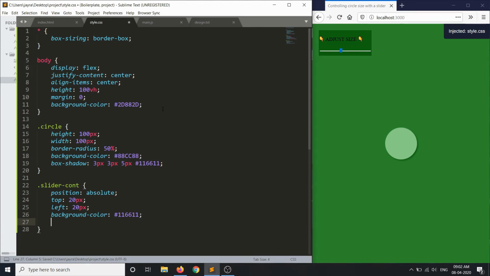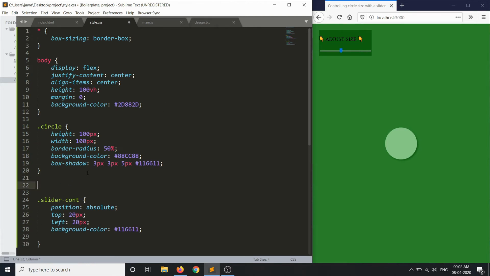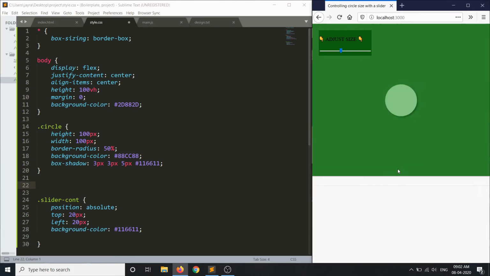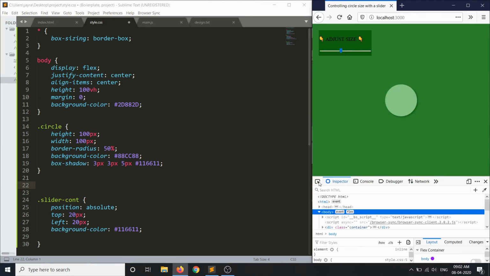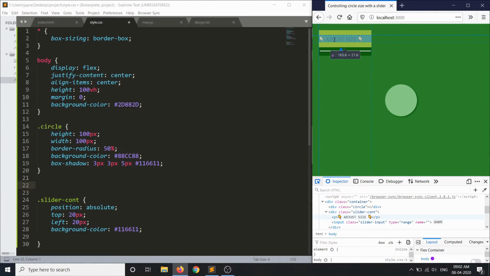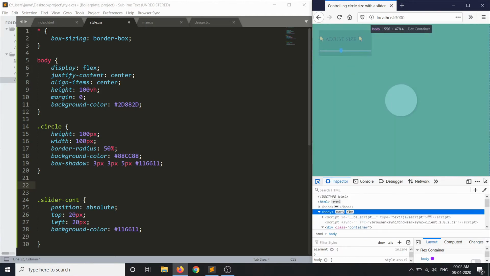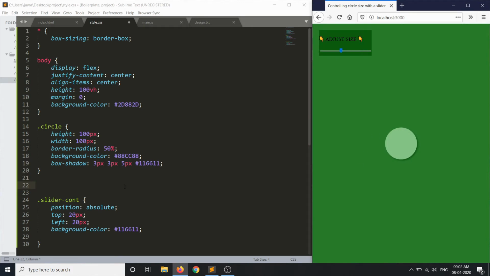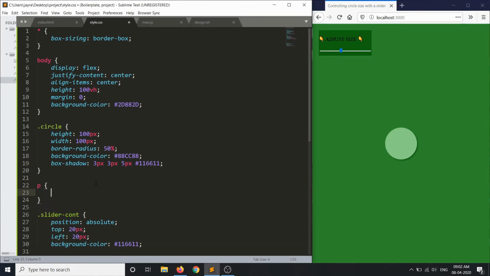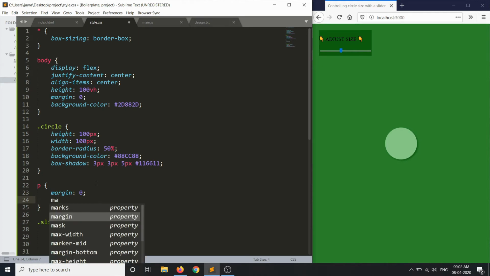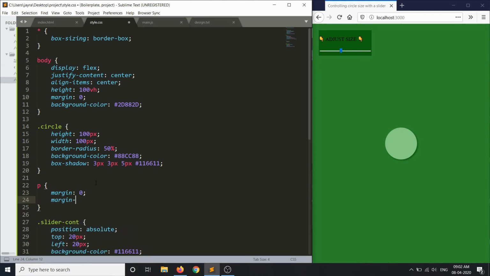Okay, let's remove margins from the p tag. If you inspect this element, which is a p tag, you see there is margin on top and bottom. So I don't want that margin, I just want a bottom margin. So let's just do that. Margin 0, margin-bottom, let's give 10 pixels.